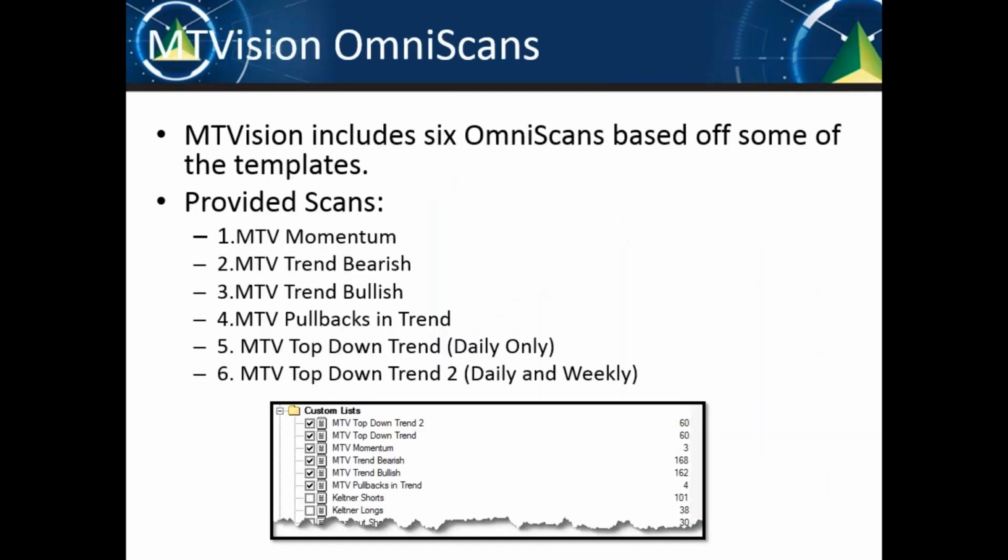Now, having the capability to use OmniScript in the Omni scans, we also created MT Vision Omni scans. We have 6 different Omni scans that are based off some of the templates that are provided. You can see I've checked off a few here, or actually this is all of them, and you can see that we have MTV trend bearish and bullish. We have the momentum scan. So you can just scan for the actual securities that are currently matching what MTV is showing you visually.